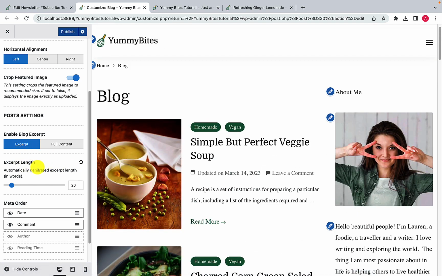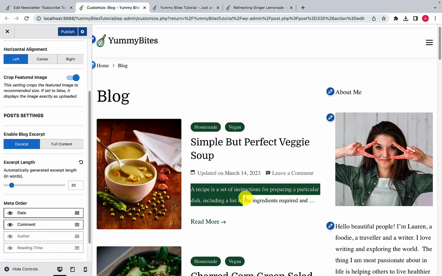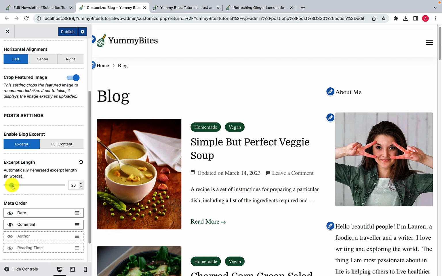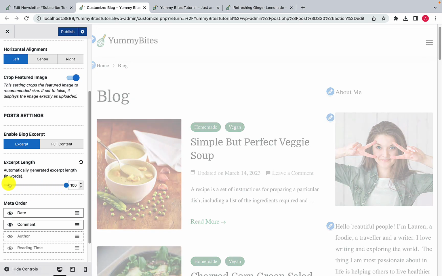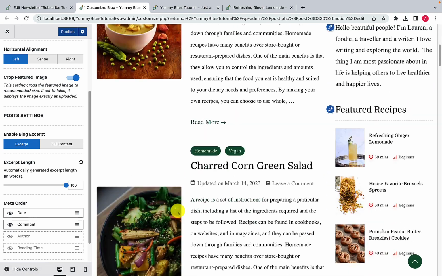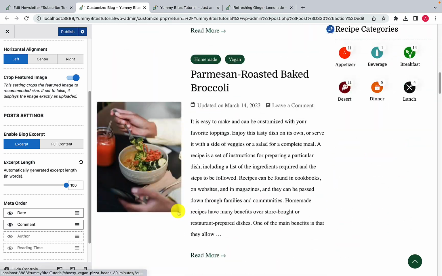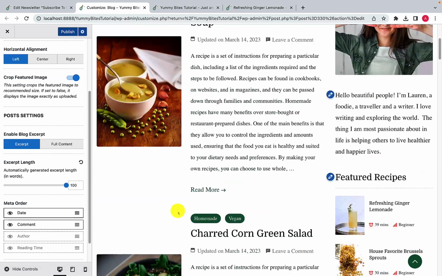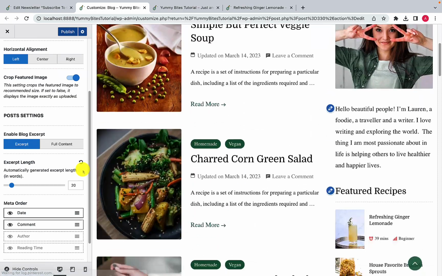Now you can also select the excerpt length in words. The default length is 20 words, which means 20 words will be displayed as your blog post excerpt. You can increase it. For example, if I increase it all the way to 100, then 100 words will be displayed as blog post excerpt for each of your blog posts. You can click on the reset icon to reset the excerpt length.